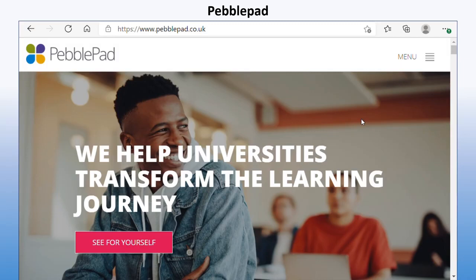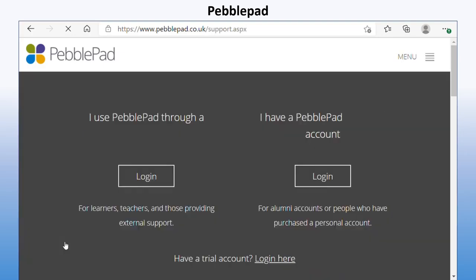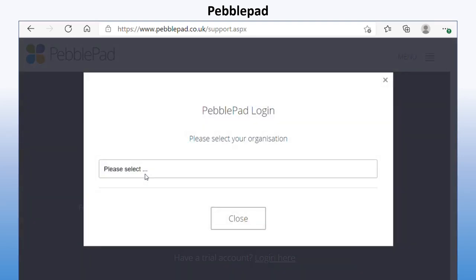Now, to get onto Pebblepad, it's pebblepad.co.uk, or you can just type Pebblepad into your search engine. It will come up as your first choice. To log in, you just go to the menu up on the right hand corner, and then down the list come to login. You're going to click where it says I use Pebblepad through a university or organisation. You're going to click login, and then look through this list.